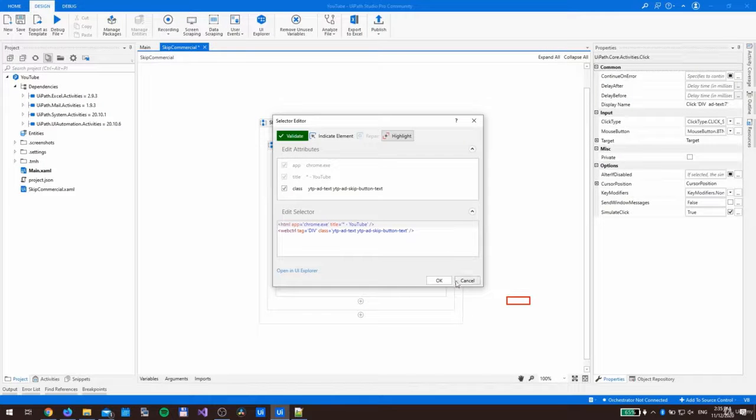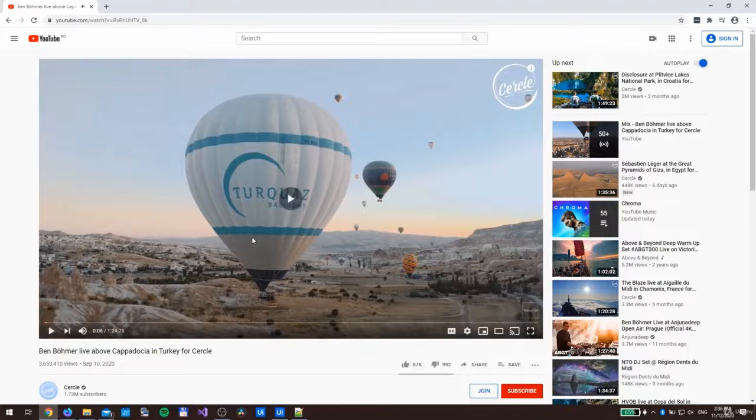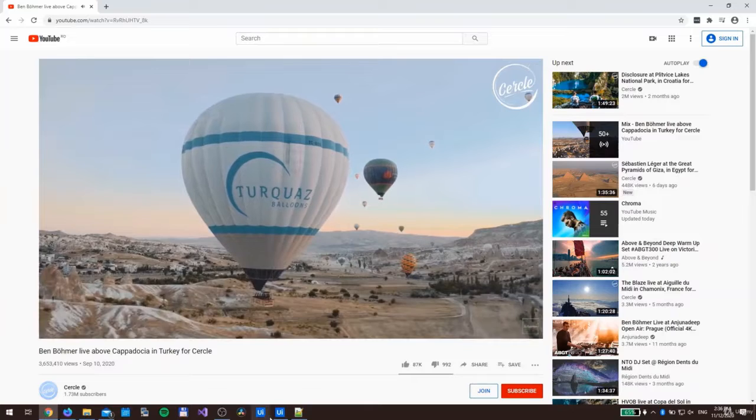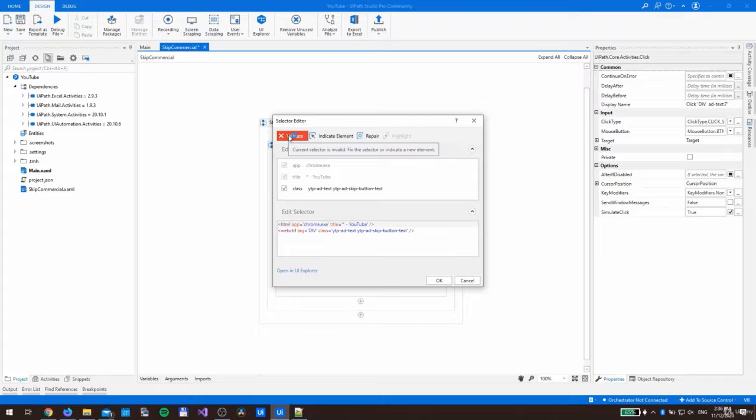And this selector seems robust enough. For me, it seems to be robust. So the next step is to make this click only when this element appears. Now here, when I don't have the commercial, if I go and edit selector, of course, it will not be valid. So what I need to do is find this element and only click when this element exists.